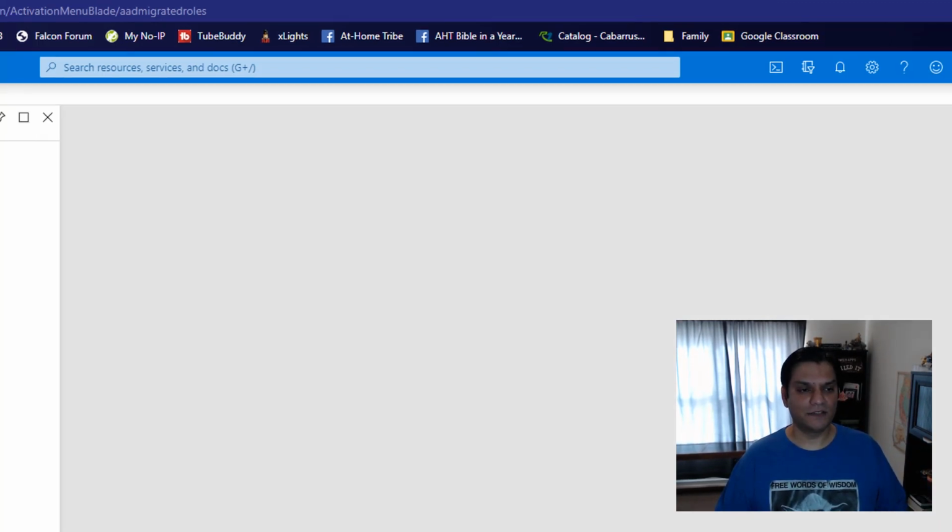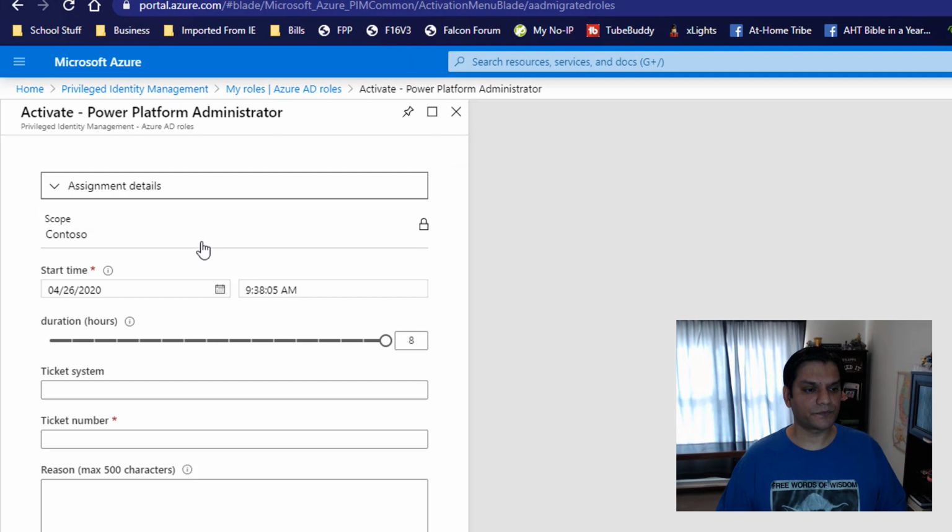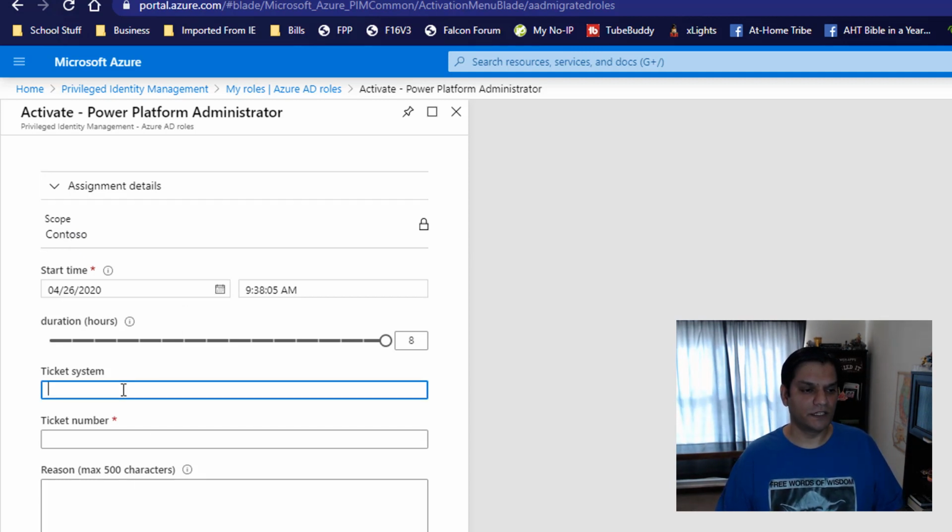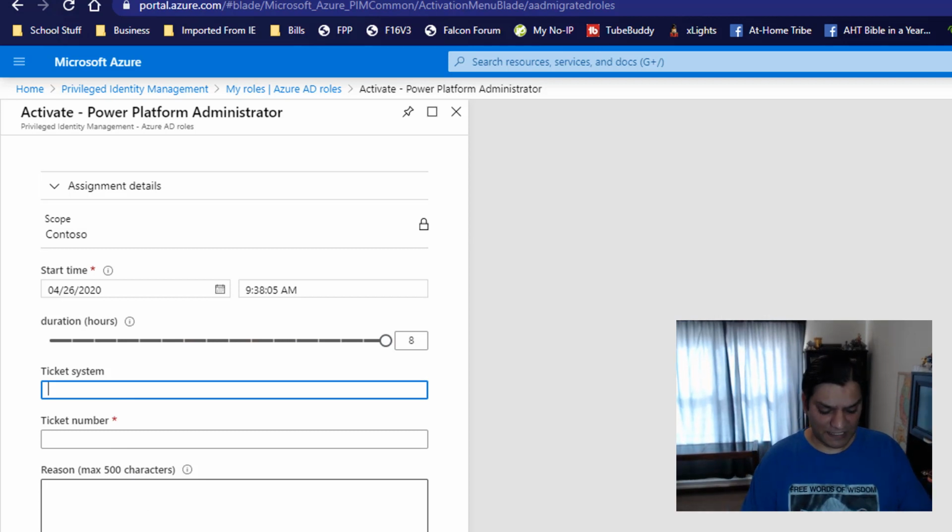I'm going to go ahead and click on activate, and I come over here, and I can assign a start time for myself, but I'm just going to leave it as it is, because I want to assign it immediately. As you can see, the scope is just for this domain. We're going to leave that, but you've got to put in a bunch of these things over here. So I'm going to say my ticketing system over here is going to be, say, just Contoso.